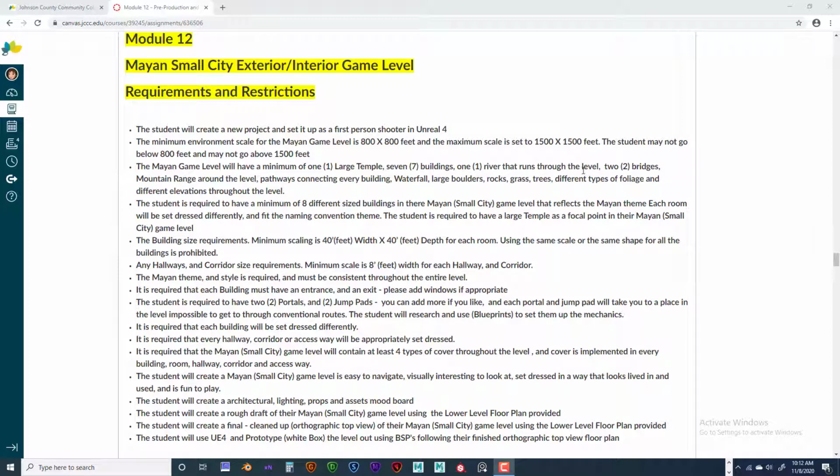We need to have 1 river that runs through the level, 2 bridges, a mountain range around the entire level, and pathways connecting every building. We need a waterfall. We need to see large boulders, rocks, grass, trees, different types of foliage, and different elevations throughout the level. You can't be perfectly flat. You can't use the flat level that we start off with to get the buildings upright, so that will have to be replaced by some kind of terrain. The only mountainous area will be around where the person cannot get out. We do not want the players to get out of your level.